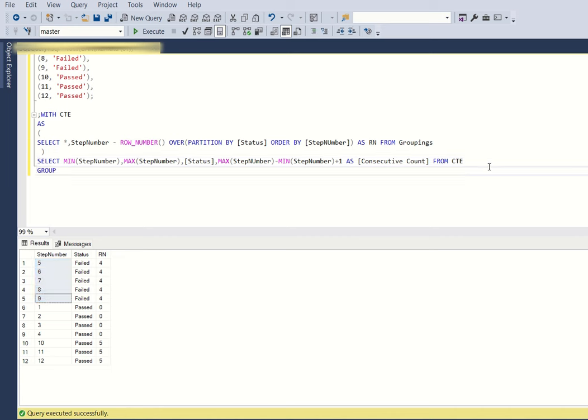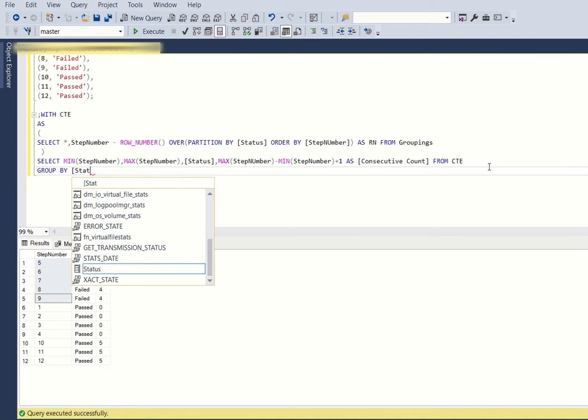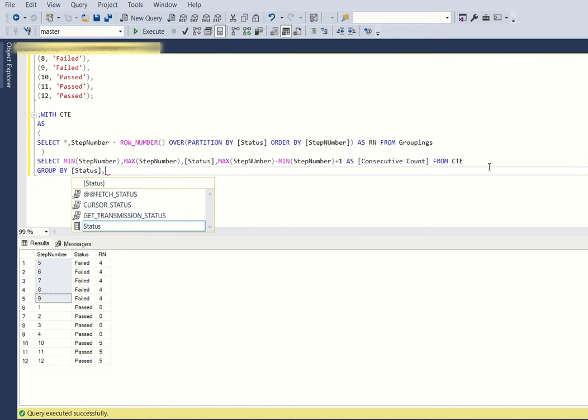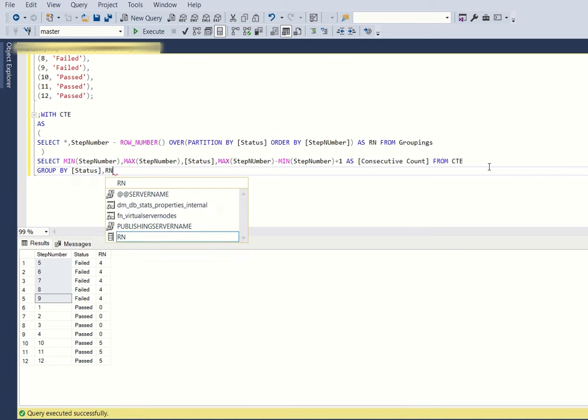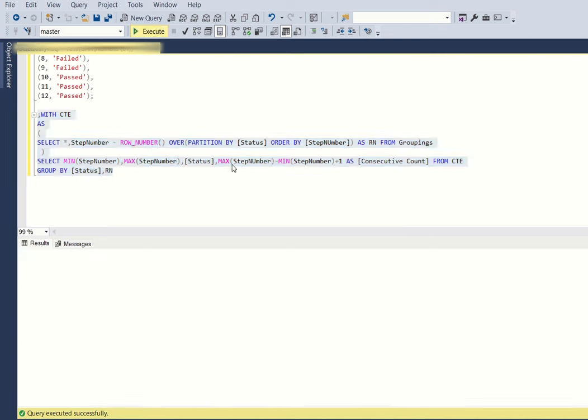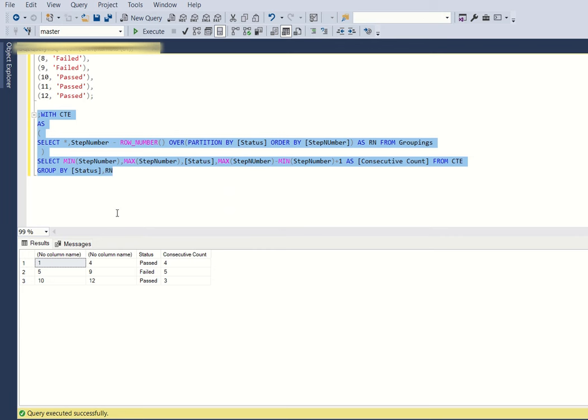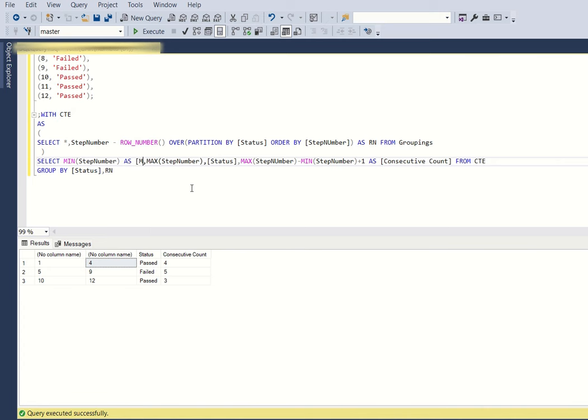And here, group by status, comma, Rn. Now if I run this, are we getting the required output? Yeah, this way we'll be getting the required output. This is the minimum, this is the maximum. Let's rename these columns: min step number, and this one as max step number.